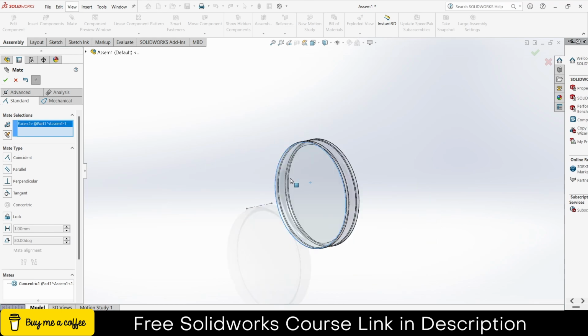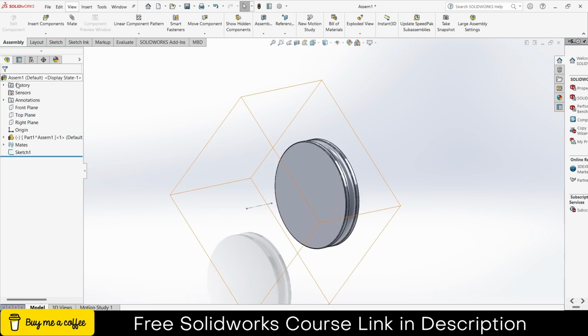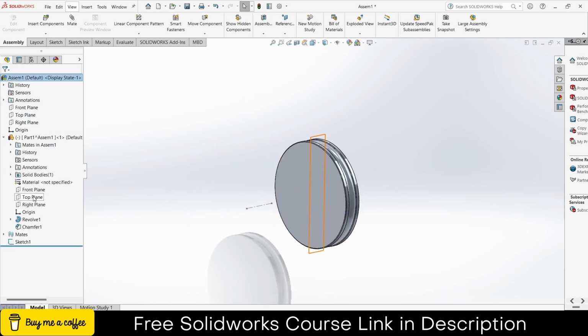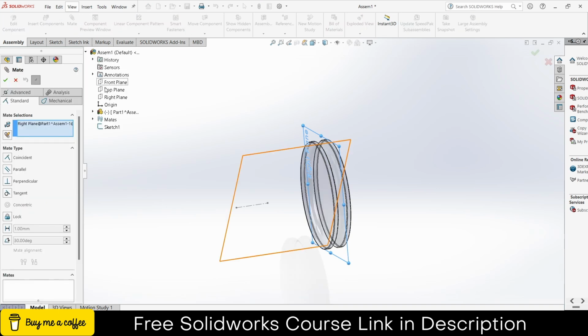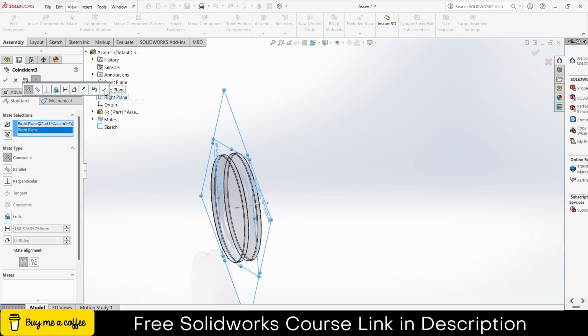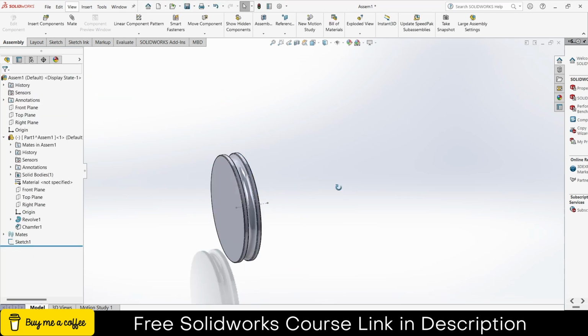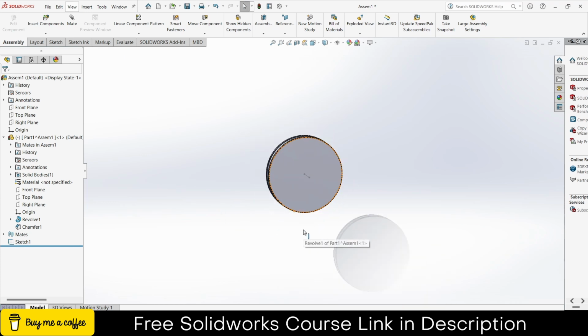Now what I will do, select this face and select the right plane. Not this one. What I will do, select the right plane of the part, click on mate and right plane of the assembly, click OK. Now what I will do, I will make my rope and some cube box.